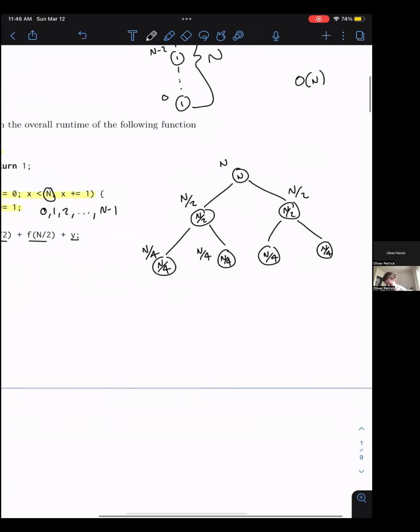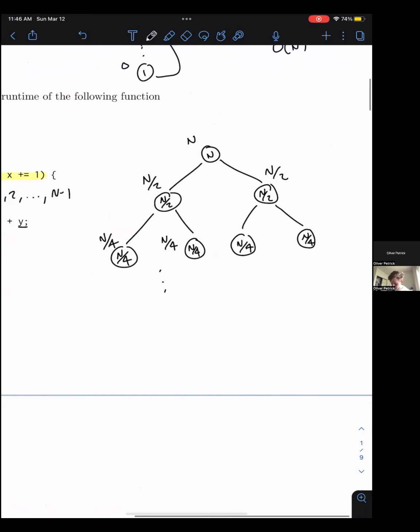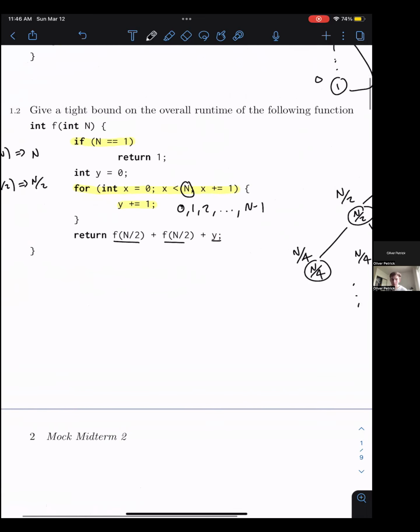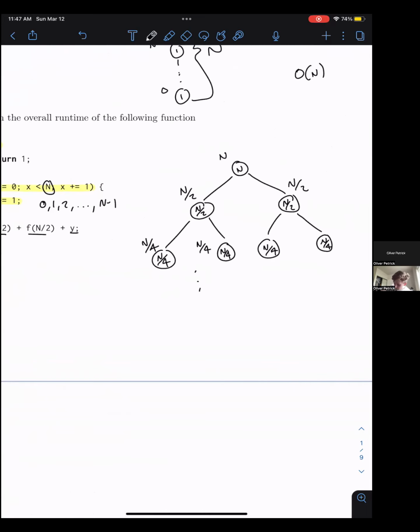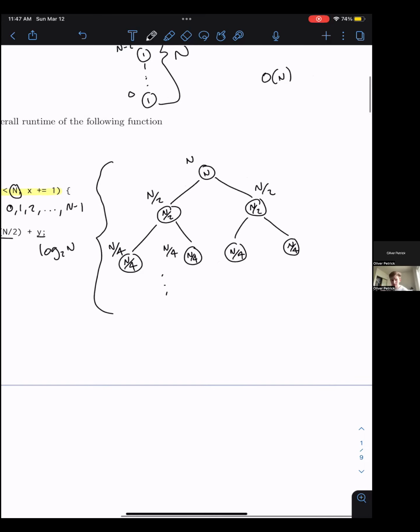Okay, so it's just going to go all the way down until we hit n equals 1. So what we're actually doing here is we're decreasing logarithmically, because we're dividing by 2 each time. So the total height of our call diagram is actually going to be log base 2 of n, because every time we go down to the next layer of the tree, we're decreasing by 2. So we're going to go all the way down to 1. So we're going to have log 2 of n.